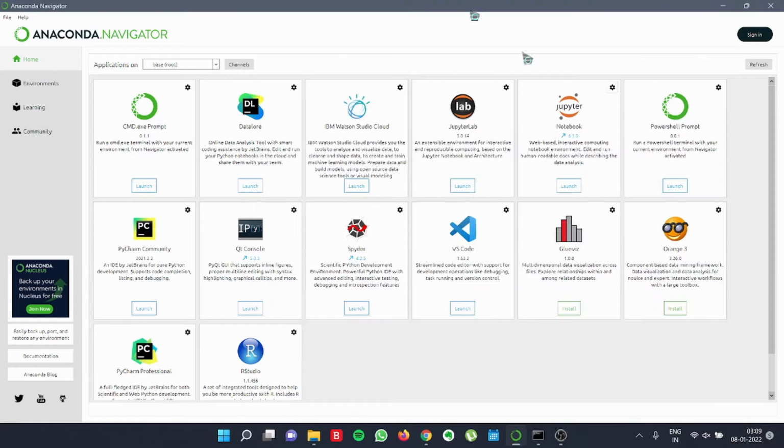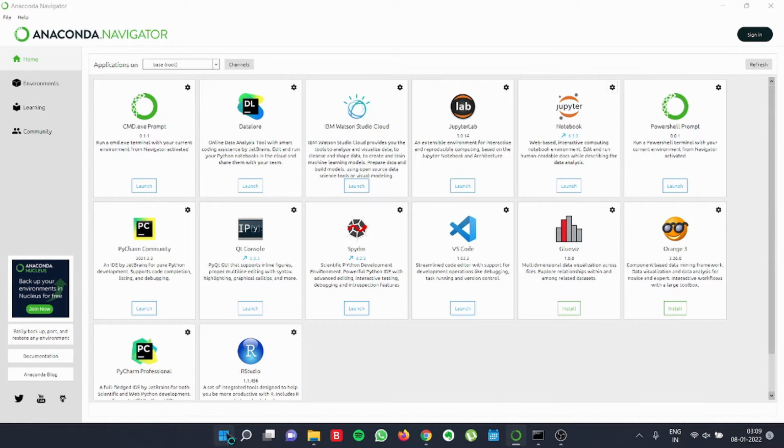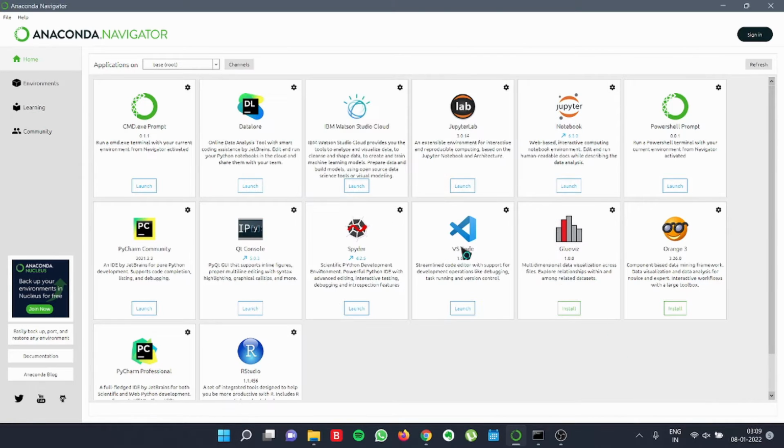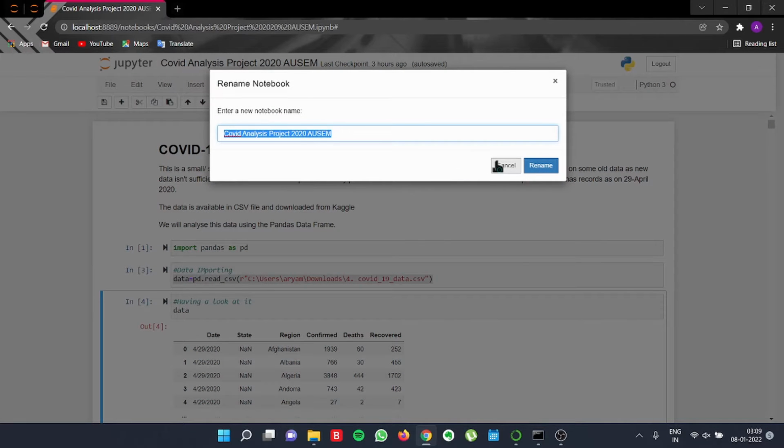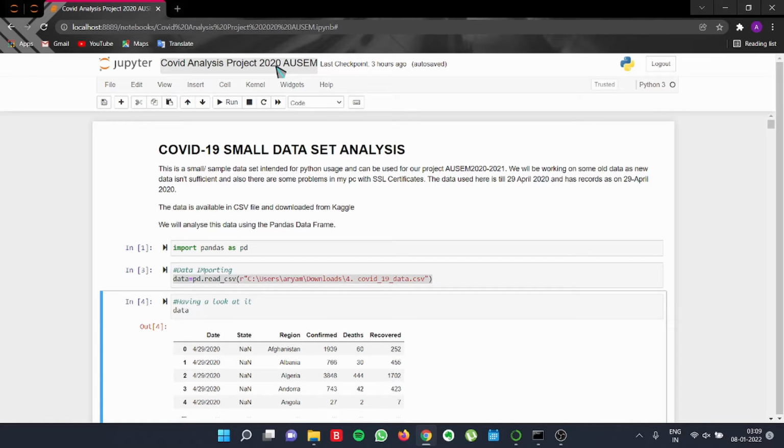So after all this, let's have a look at the project that I have created. First of all, I open my Anaconda Navigator and dive deep into the Jupyter notebook. After diving, you can see I've given the title here. As I click, I can give it the title COVID Analysis Project 2020 Asia University Semester.